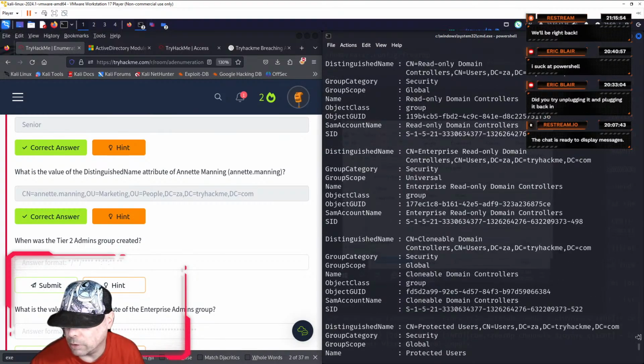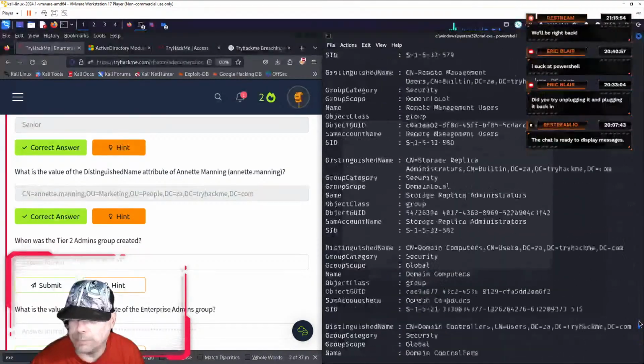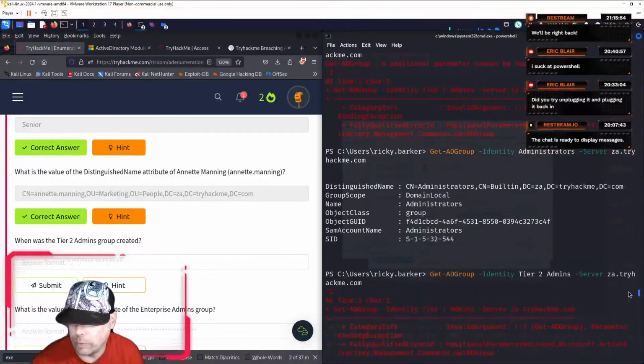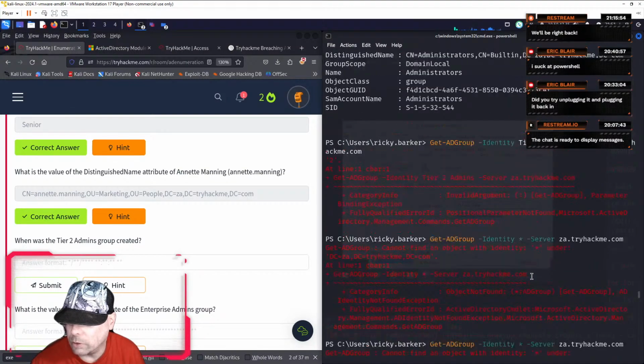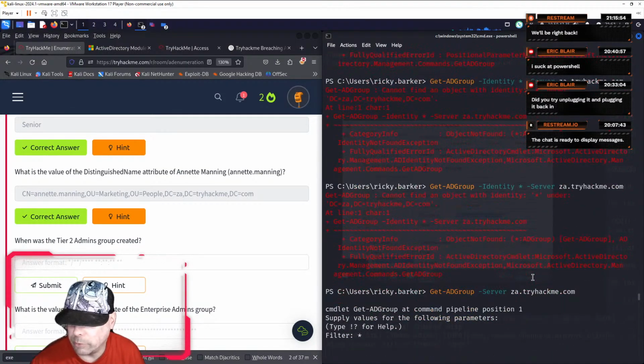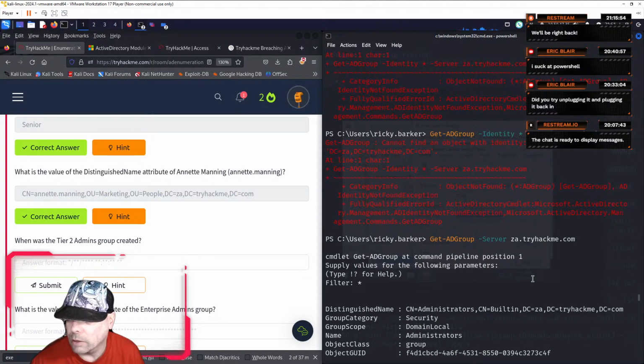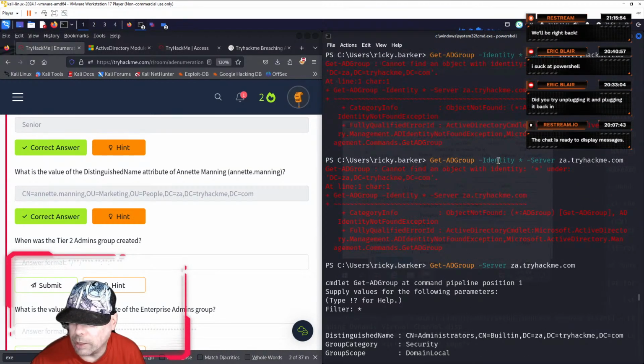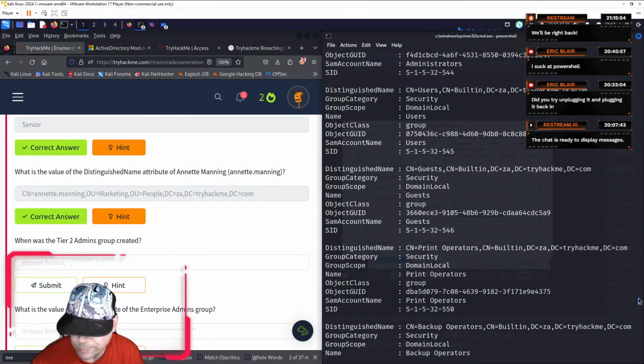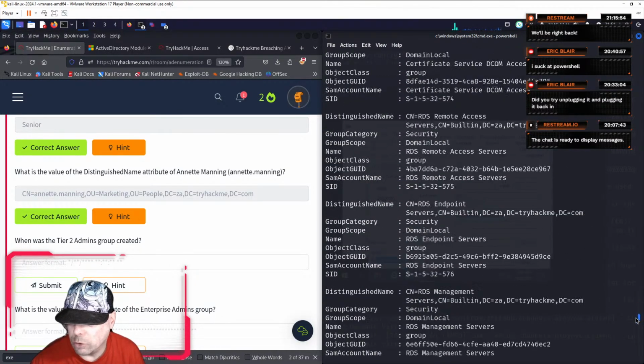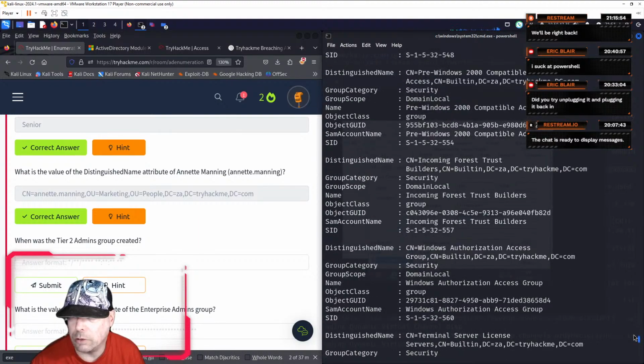I'll try to explain my reasoning here. So just typing in Tier 2 admins didn't work. We're getting an exception. I have no idea why. And so then we just took out the identity specifying parameter. First we tried it with a wildcard, that didn't work. Then we took out the identity parameter, and it prompted us for the parameter, and adding the wildcard then worked. I don't know why. So I did see Tier 2 admins all the way down here somewhere.